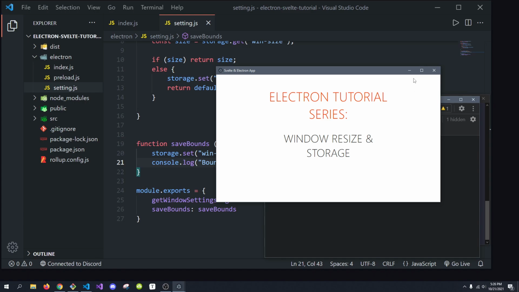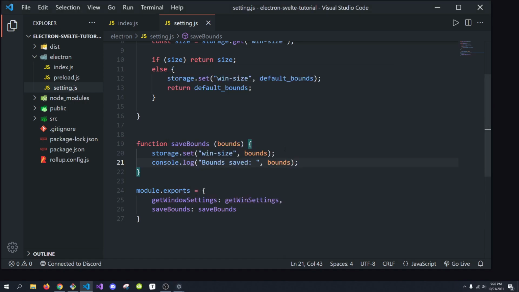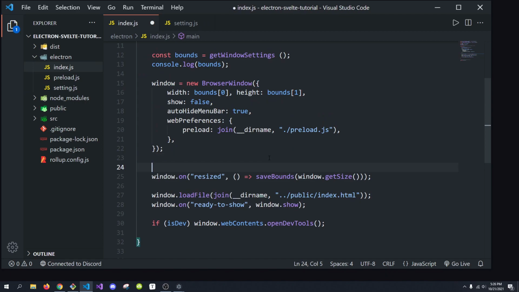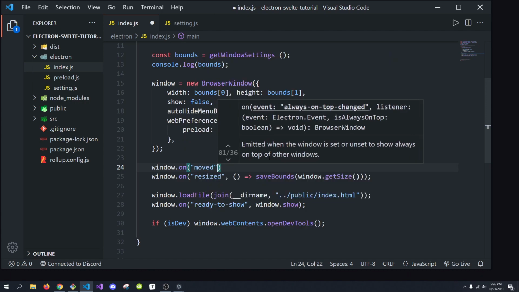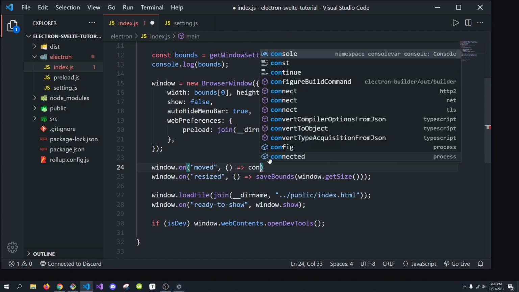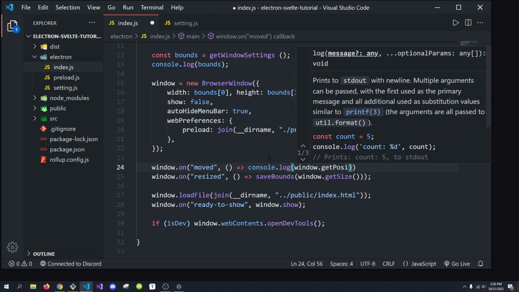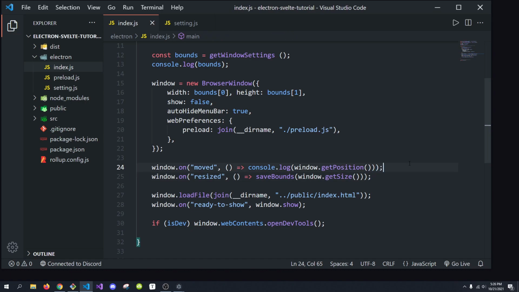So that is that for Electron storage. I figured it would be a pretty practical example since everyone likes it when you open up an application and it remembers the size and all that. If you wanted to implement the same thing for the actual position of the window, you could also do a similar thing. For example, window.on moved will tell us when the actual application moved, and we can just do console.log window.getPosition. There we go. And you could store this the exact same way.